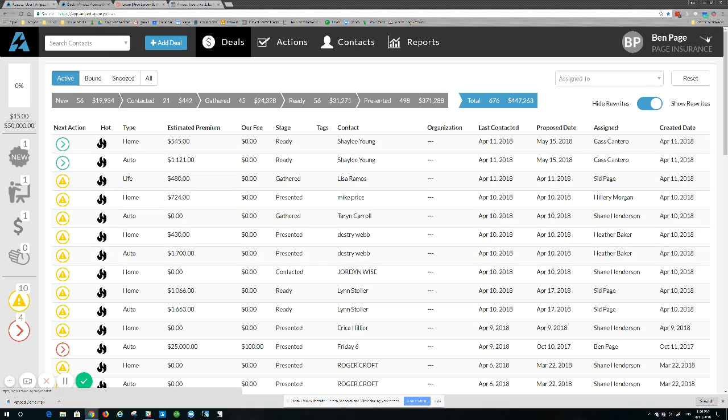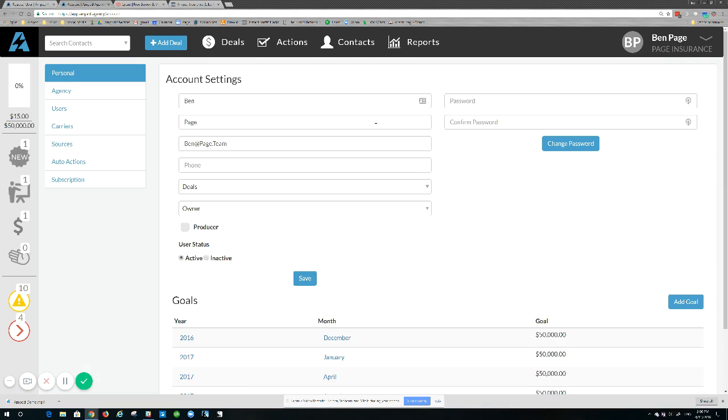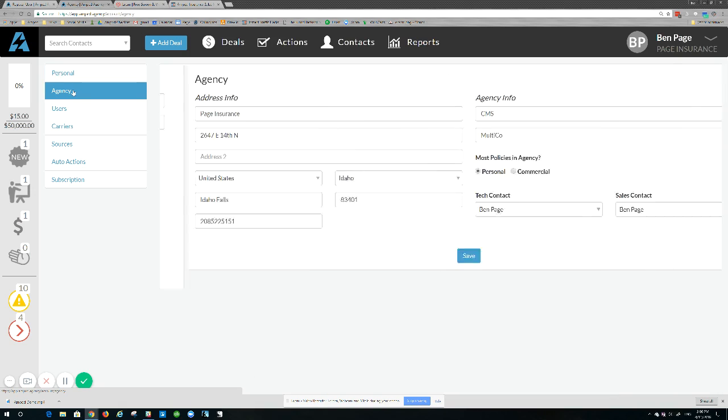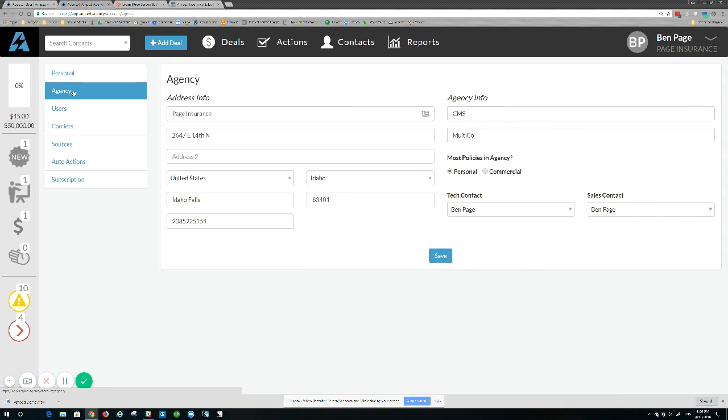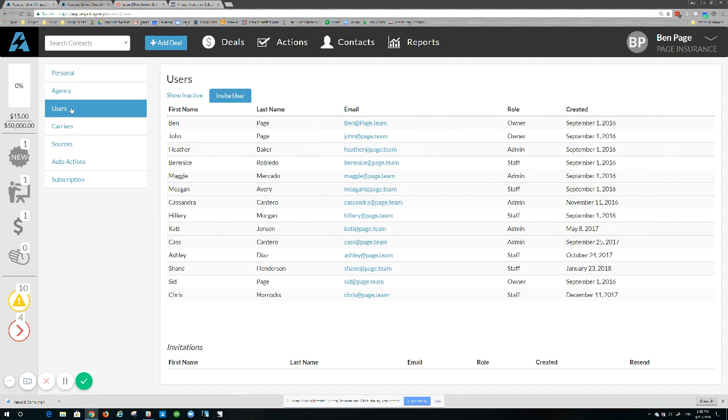But then you'll go to the top right-hand corner and go into settings. There are a few tabs here. Personal, each user when they log in can click on that to adjust some of the personal settings. There's the agency, mostly information there. And then the next one is users. This is an important one.